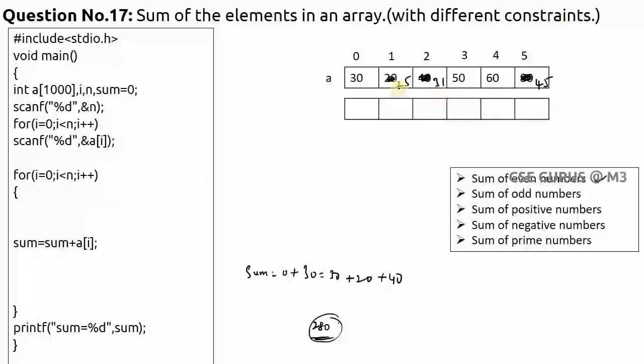How do you need to get this? What is the logic you need to write? Of course the program will be the same, but here you need to keep a condition. First of all you need to check whether a of i is an even number or not. How to check even number or not? a of i percent 2, I'll divide by 2. If I get remainder 0, then I can say it is an even number. Then only I'll add it to the sum. Otherwise I won't add it.